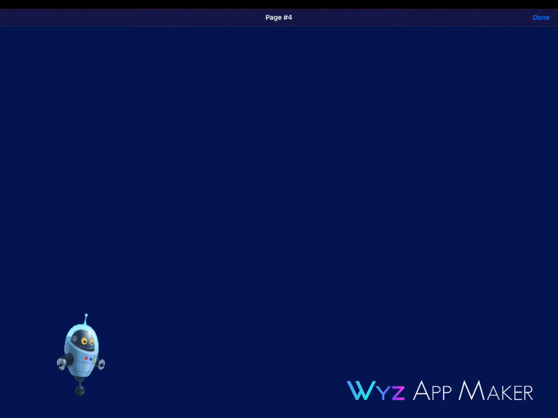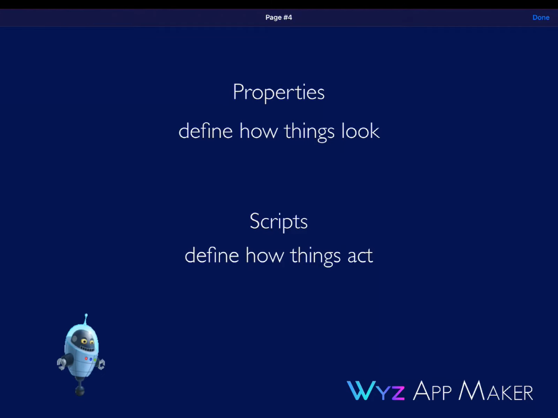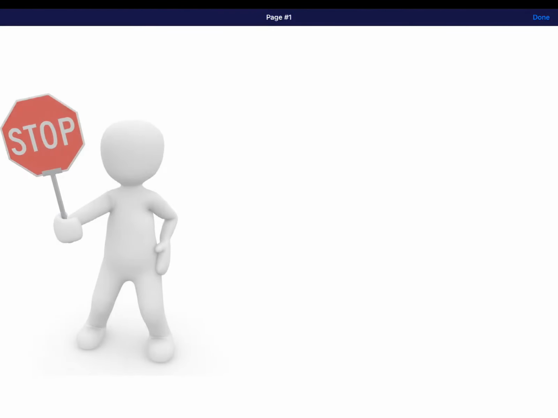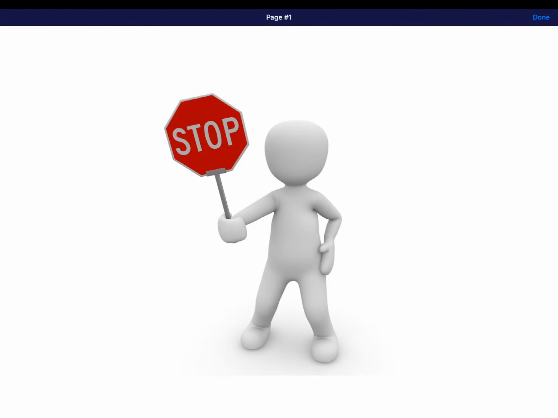Step 3 is to edit your object's properties. There are two key components to your app: properties, which define how things look, and scripts, which define how they act. So, for instance, if you think about a stop sign, how would you describe it? You might say, the color is red, the shape is octagon, the text says stop, the text color is white. These are properties that define that object.